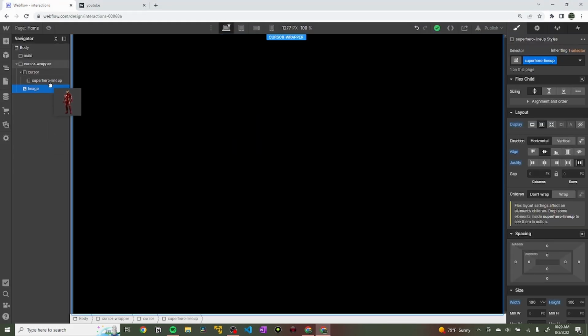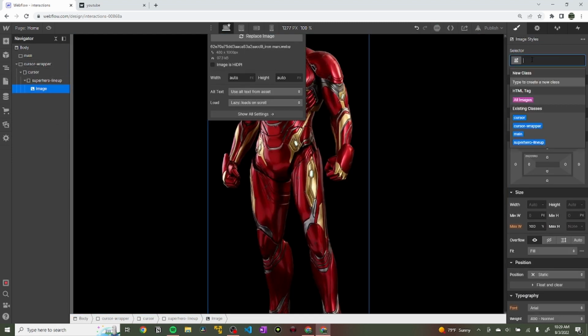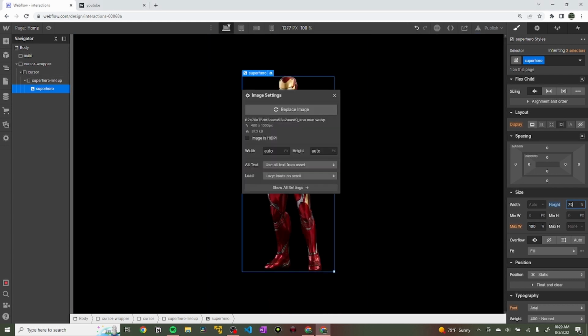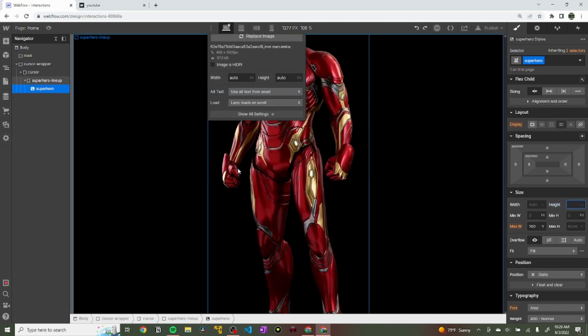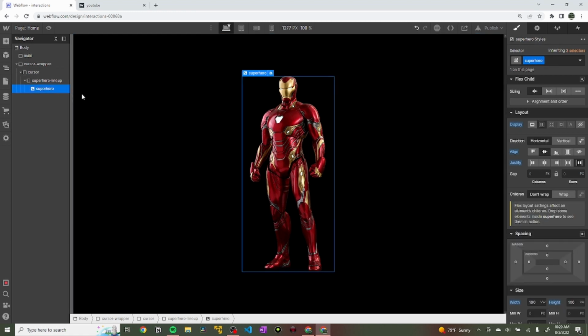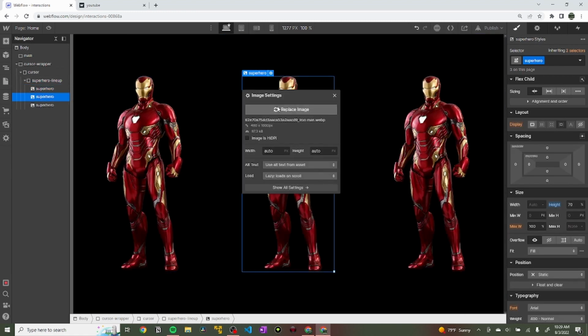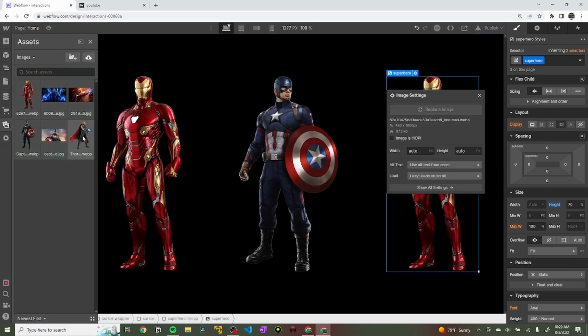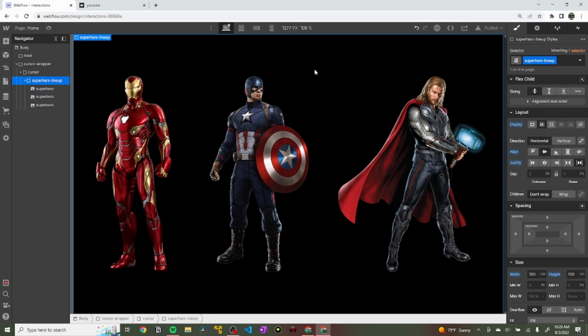So first, I'm going to drag in Iron Man, and I'm going to put him in here, and I'm going to give him a class of superhero. Okay, so this superhero class is pretty simple. It's just going to have a height of 70% because we don't want it to be too big, and that's about it. Now I'm just going to duplicate this a couple of times, and just grab the superhero itself, and now I'm just going to replace the images to give us what we need. Okay, so that's going to be Captain America. And now I'm just going to put in Thor. Okay, perfect. So that's it for our superhero lineup, okay?